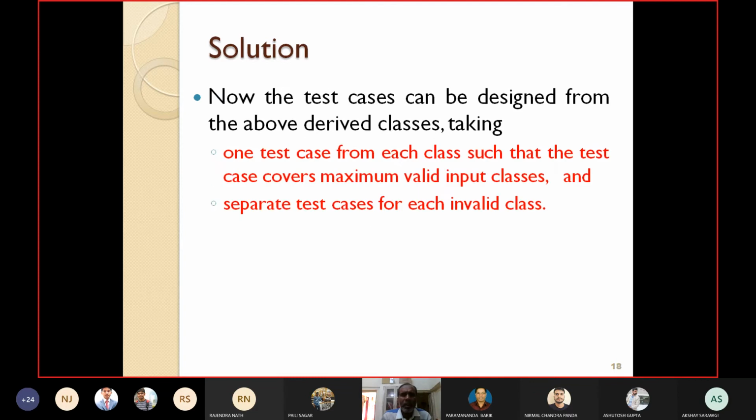Let's see. The test cases can be designed from the above derived classes. How? By taking one test case from each class, so that the test case covers the maximum valid input classes, and then separate test cases for each invalid class. So we have to take separate test cases for each invalid class. From each valid class, we will take at least one test case, and then at least one test case from each invalid class.